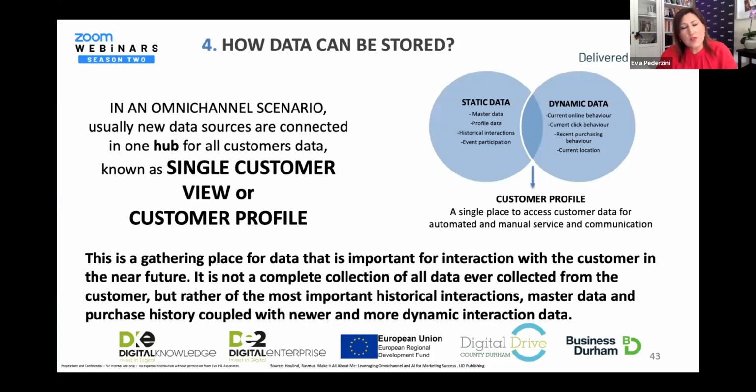How can data be stored? Well, in an omnichannel scenario, usually new data sources are connected in one hub for all customer data, known as a single customer view or customer profile. The single customer view is a mix between static data and dynamic data. What are the statics? Most of them are profile data, historical interaction, event participation. So it's the data that looks at the rear mirror. Dynamic data, though, showcase the current online behavior, the current click behavior, the most recent purchasing behavior, and the current location.